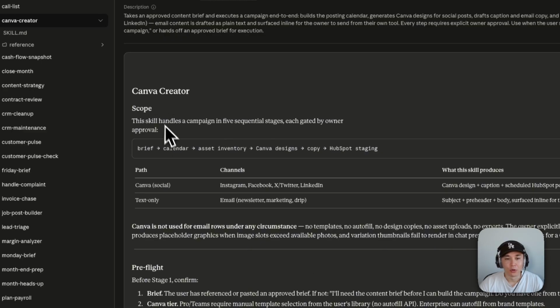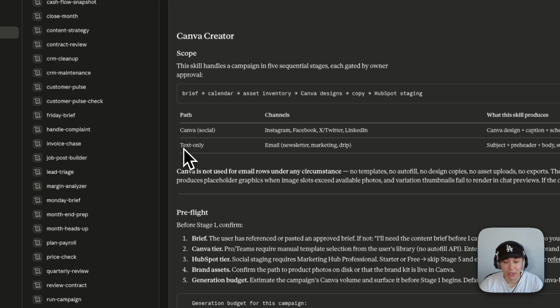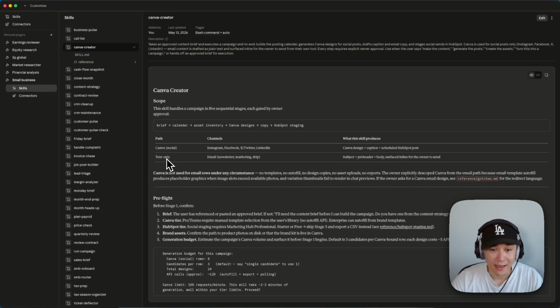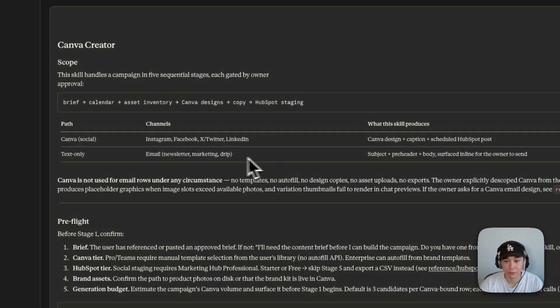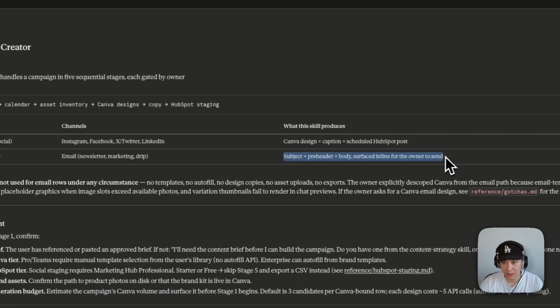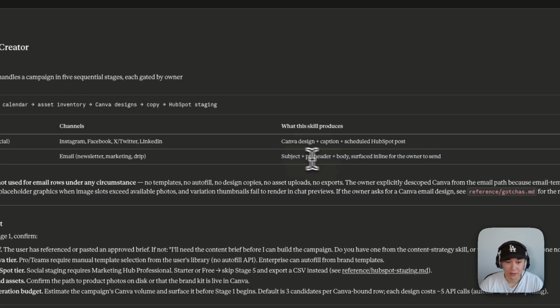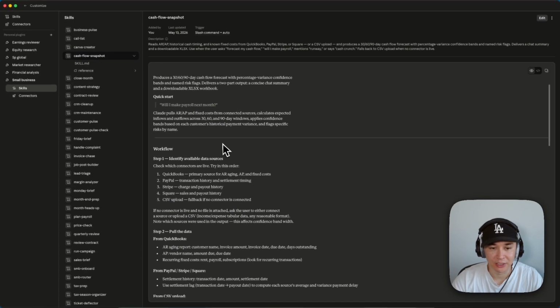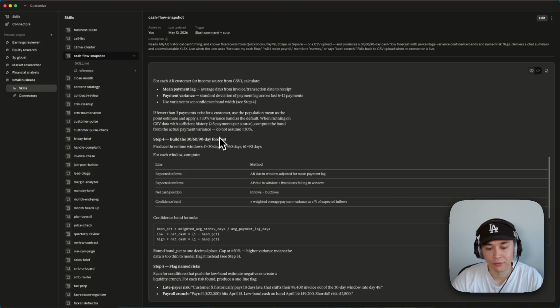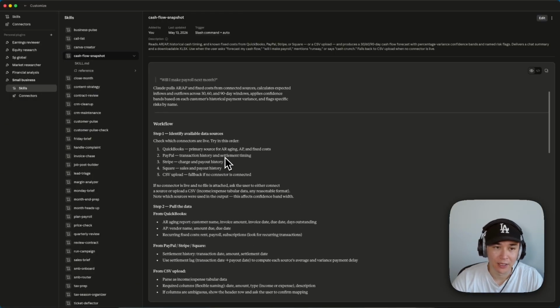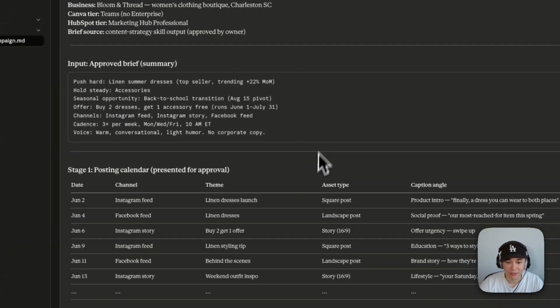You then could go into more detail with the skill.md. You have the scope of what exactly this skill covers. So for Canva, you can post for Instagram, Facebook, Twitter, as well as LinkedIn. And then it can also help you create text-only assets where you can create emails for your newsletter and marketing, as well as subject, pre-header, body, and so on. I won't go into too much detail, but you can read this even more to figure out what exactly each skill does, what the guardrails are, and even some examples.